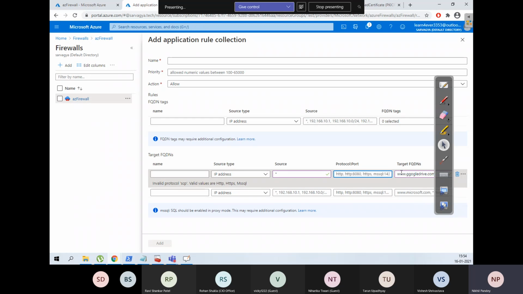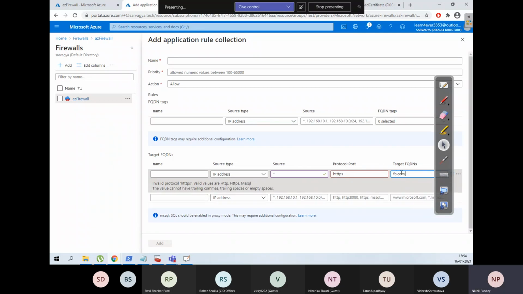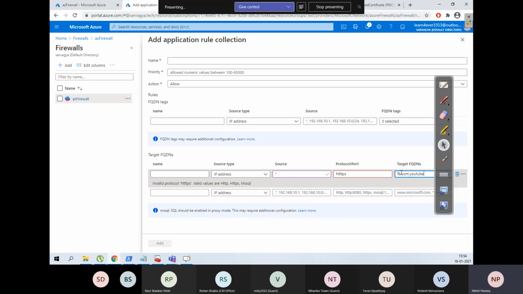Or suppose we want HTTP access only to www.youtube.com, not to Facebook or any other website. So we'll create an application rule like HTTPS only to fb.com or youtube.com. So we'll be able to browse only Facebook or YouTube, nothing else. So we can create different application rules depending upon what type of application we want to access.